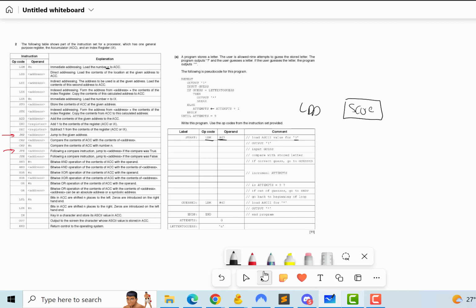We now want to output the question mark. So that's easy. We're just going to do OUT. We're going to output whatever's in the accumulator. That's it. We're now going to input.